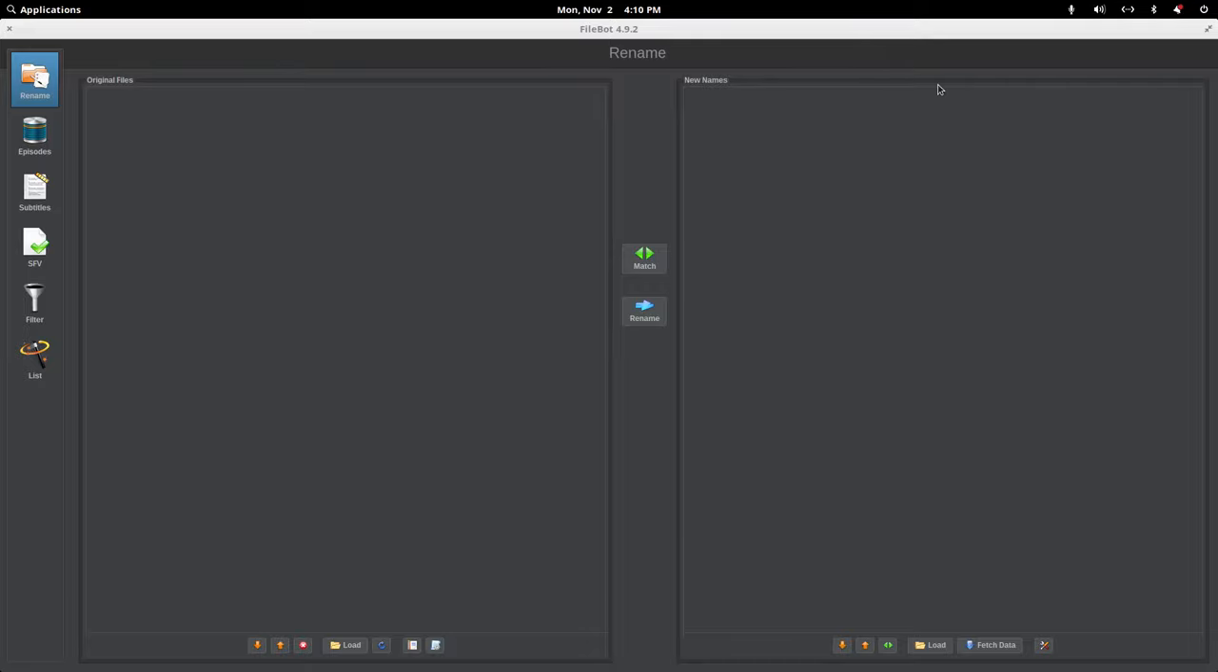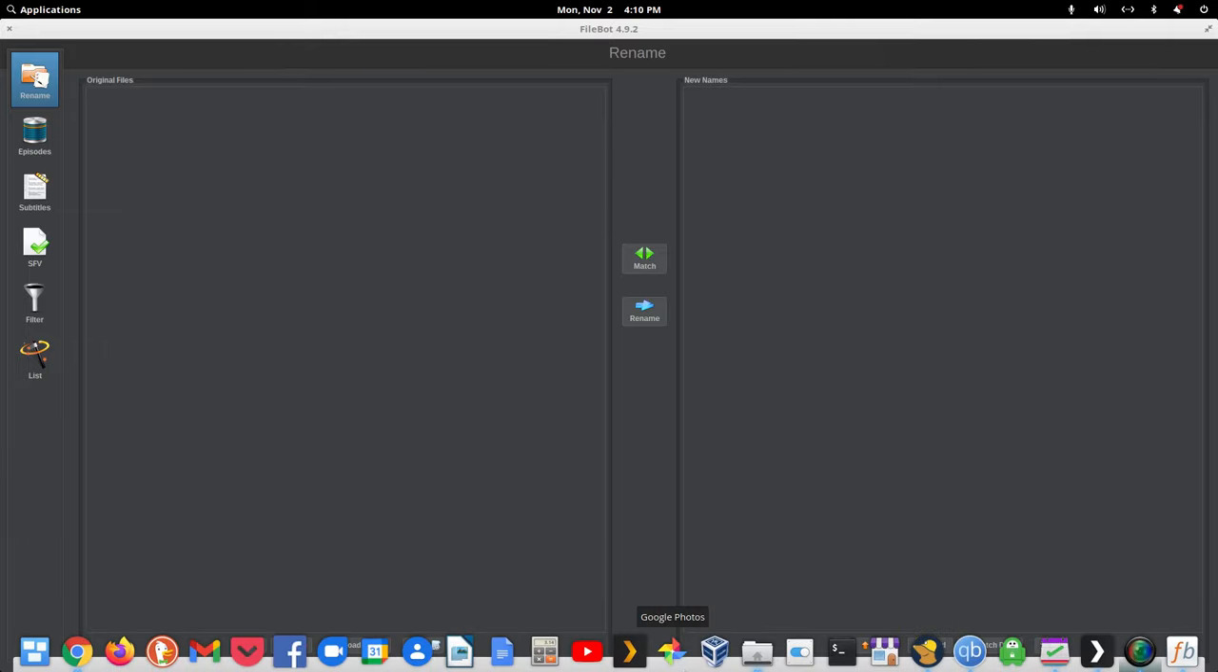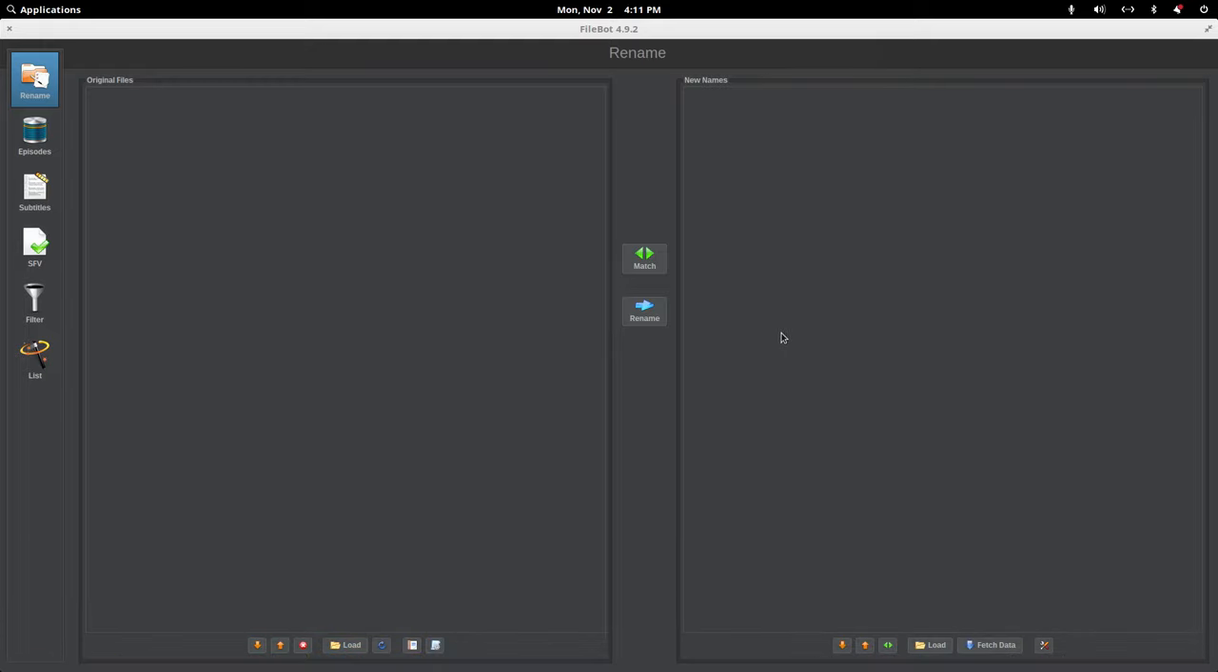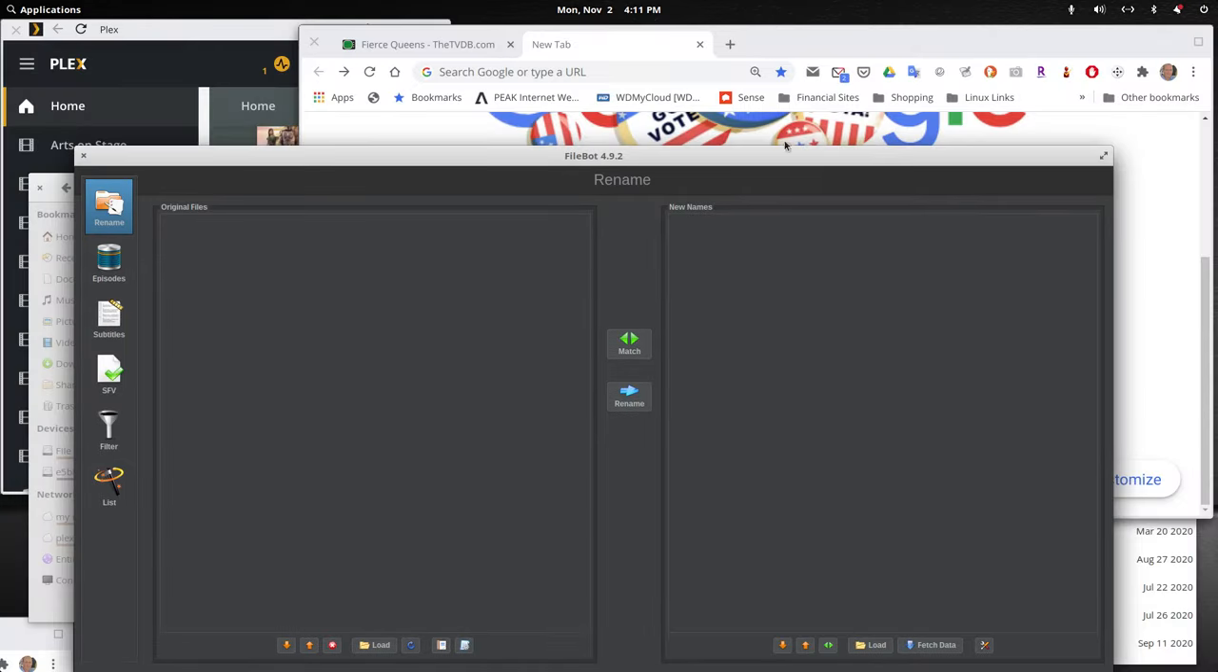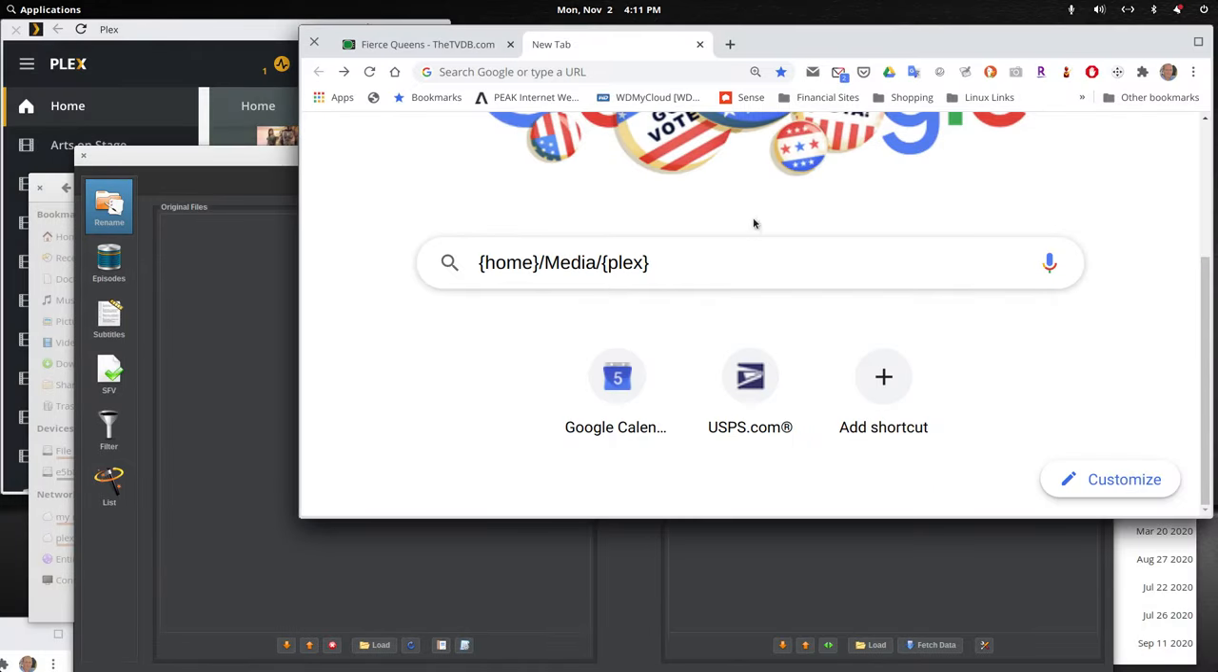So I'd like to show a quick little demonstration on Filebot. I'm running a Linux distribution called Elementary OS, which is pretty loosely based on Ubuntu. So to start off with, if you're going to use Filebot manually like this, you want to make sure that this Plex expression is copied into Filebot as the expression you're going to use.